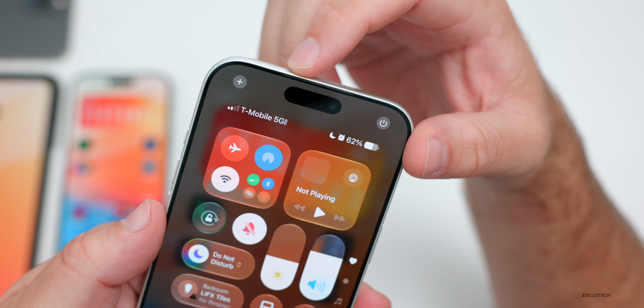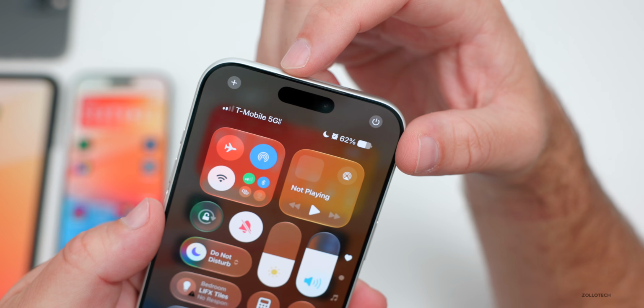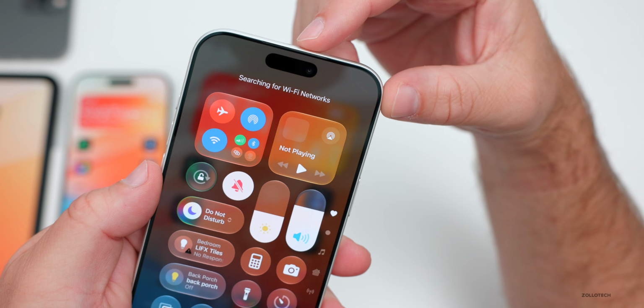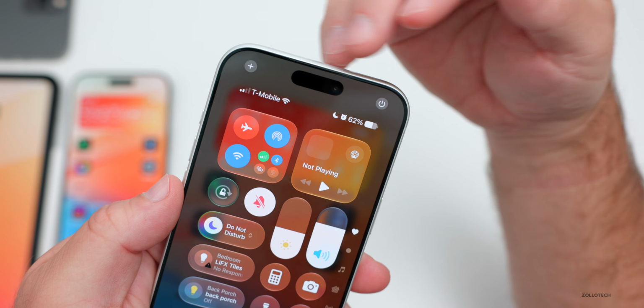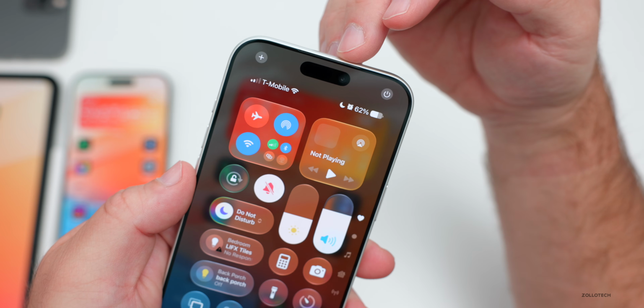In addition to that, the Wi-Fi bar has been updated as well. So going from Beta 4 to Beta 5, it updated that. We'll turn the Wi-Fi back on, and you'll see it looks a little bit different. They're very subtle changes, but it is something that's changed.